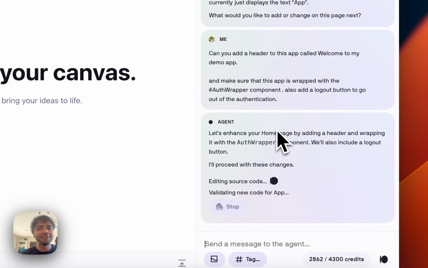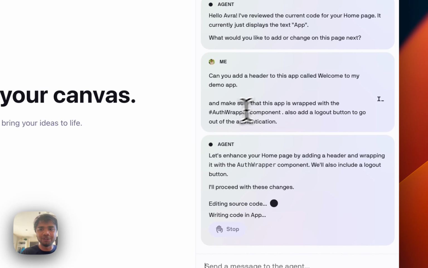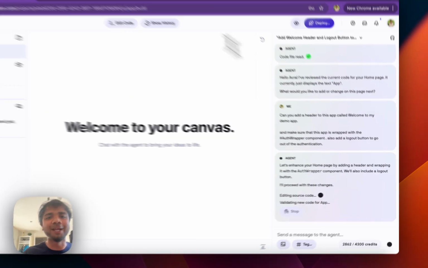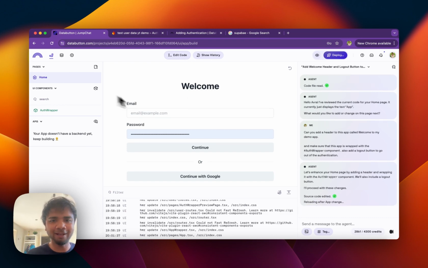But the idea is very simple. You need to convey this message that you have this Auth Wrapper component, which I use the hashtag, which shows the Auth Wrapper component, and you want to wrap this component up with your main app. So the main homepage is there. Okay, so we have something now.